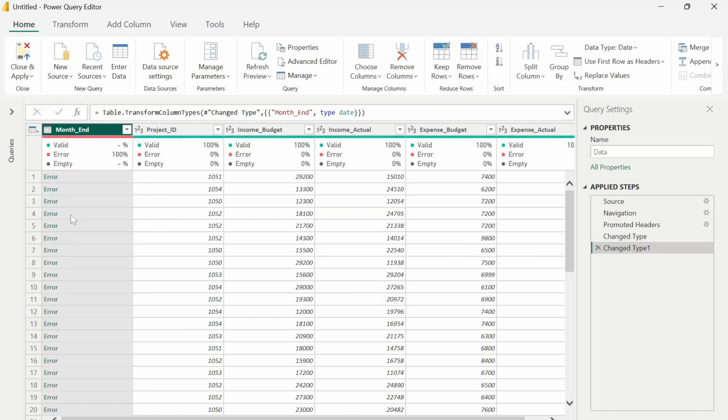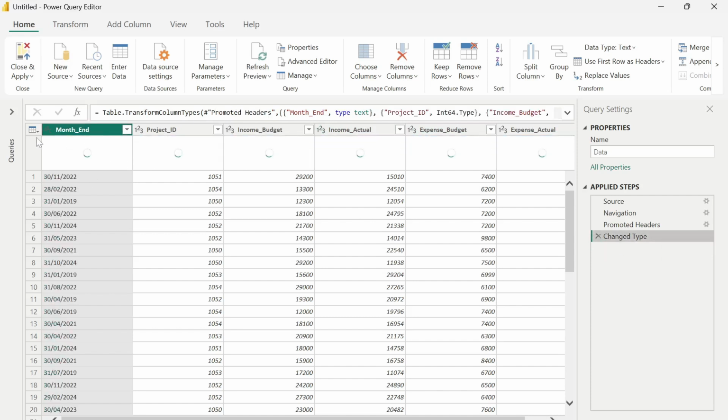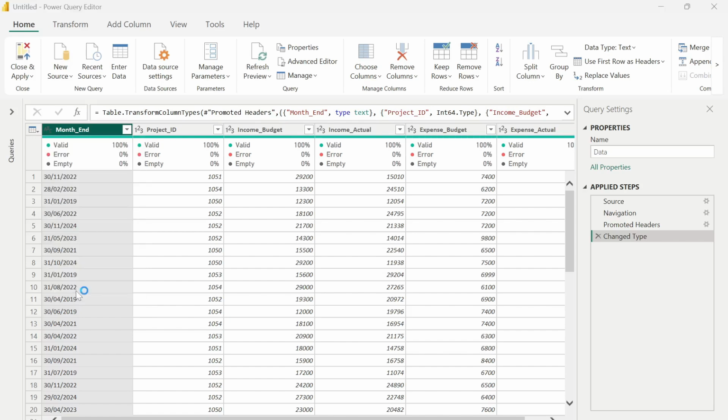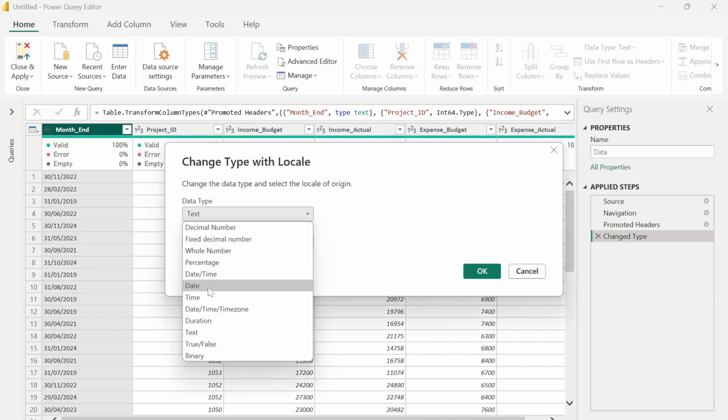So you can see that we have error here. This error is actually because of the date format itself. So in order to format this, I'm going to be using the local method. So I'll delete this applied step, click on this. Instead of the date, I will select using local, select the data type, which is date in this case.